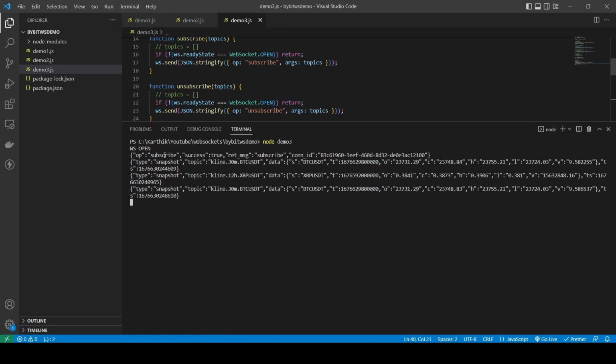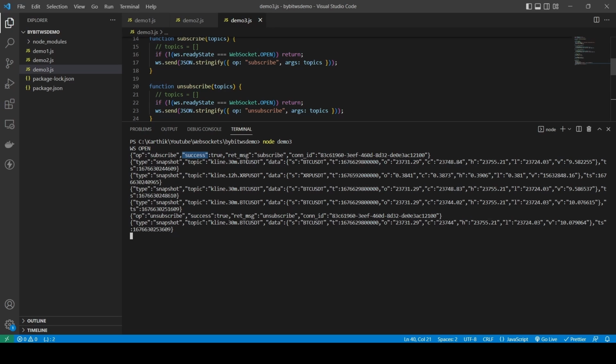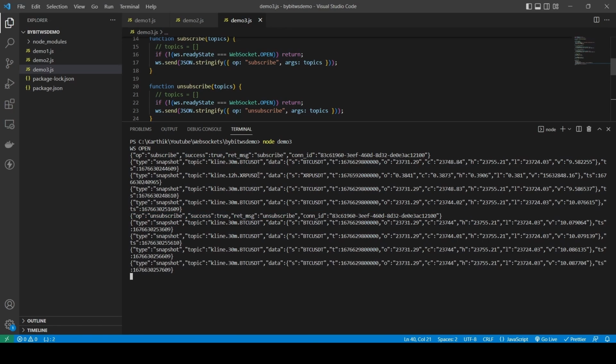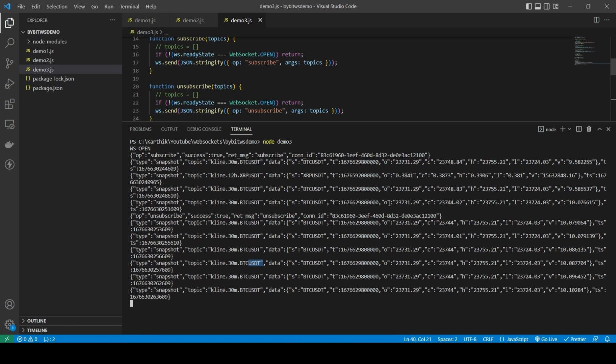Okay, WebSocket is successfully open. Subscription is successful. You see the data come in for both BTC and XRP. Then the unsubscribe is also successful, right? So that means XRP data would no longer be available, and you'll see just BTC data coming in. That's it. So it works as expected, right?